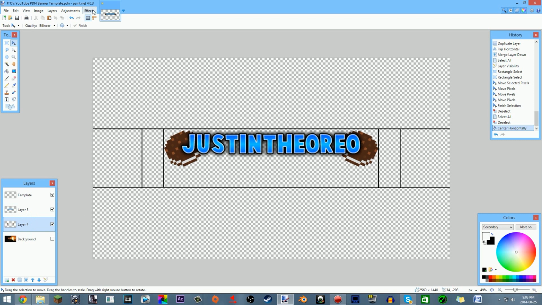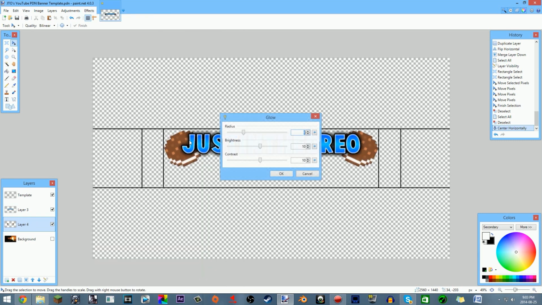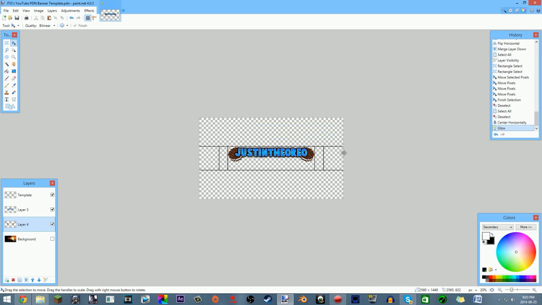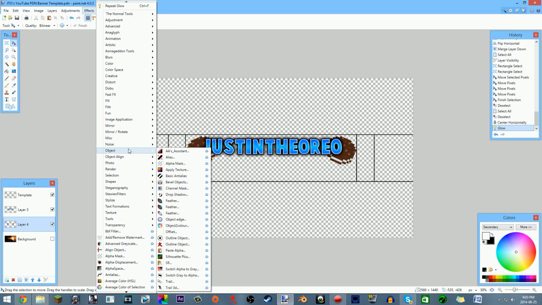I'm gonna add some effects to the Oreo. I'm gonna go to Effects, Photo Glow, and bring the radius all the way down, brightness all the way down, but the contrast all the way up. You can tell the difference between no contrast and a lot of contrast. It just makes it darker and a lot better looking.